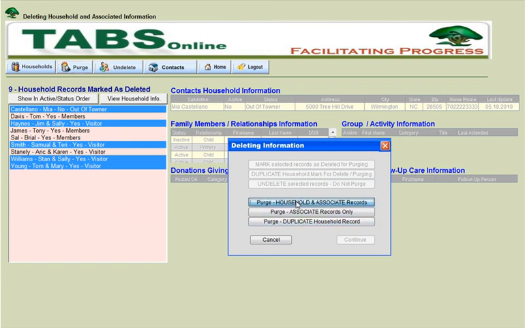But what we're going to do is we're going to purge these highlighted records. There's 1, 2, 3, 4, 5 individuals who are actually going to be purged from the system and completely removed, their household information, and their associated records will be completely removed and cannot be recovered once you click the continue. Let's go ahead and click continue. It will go through and purge those individuals.